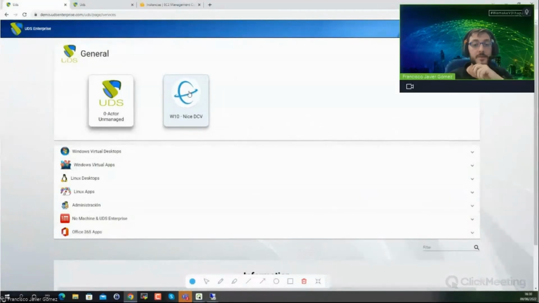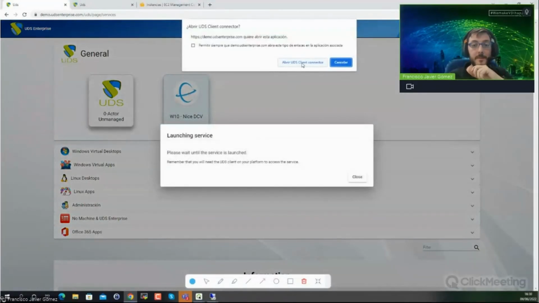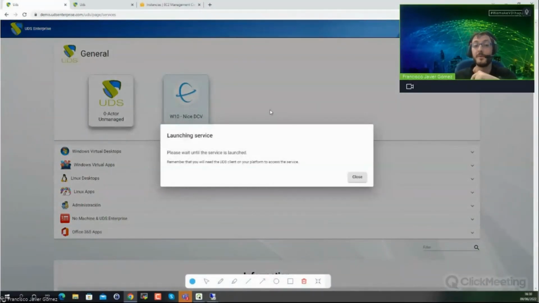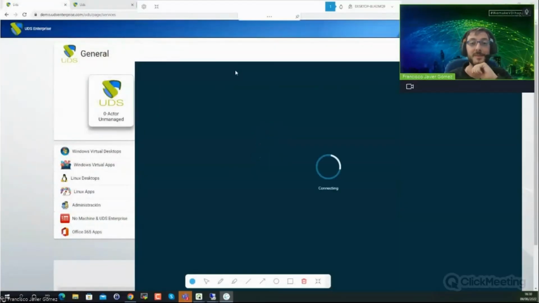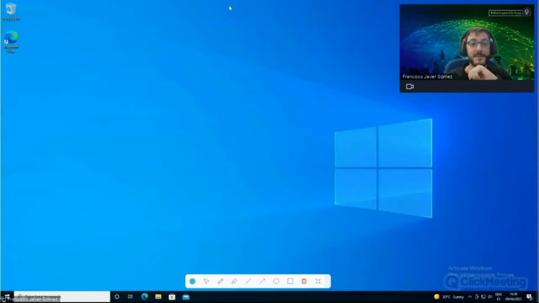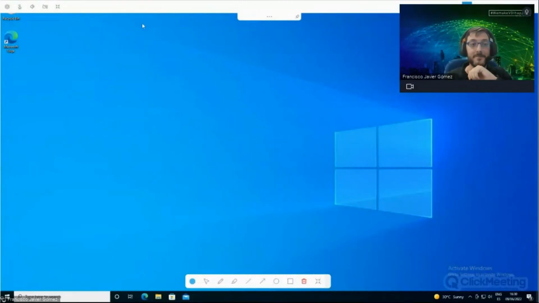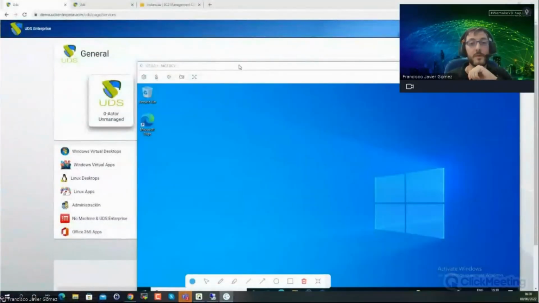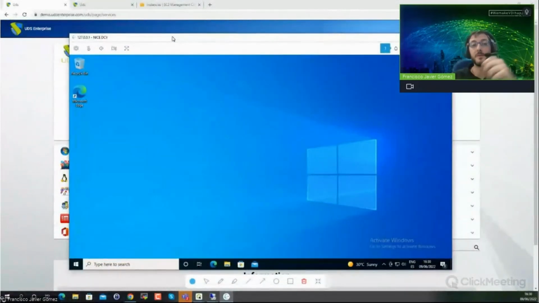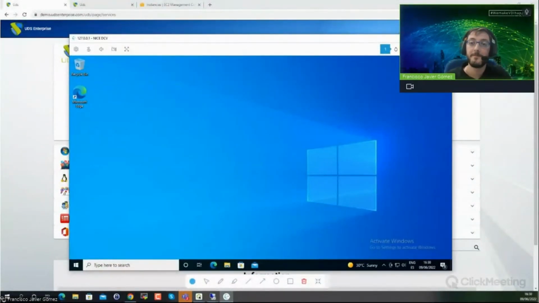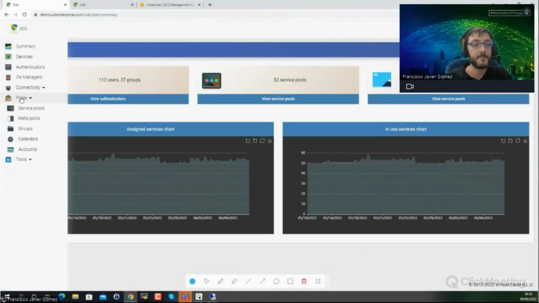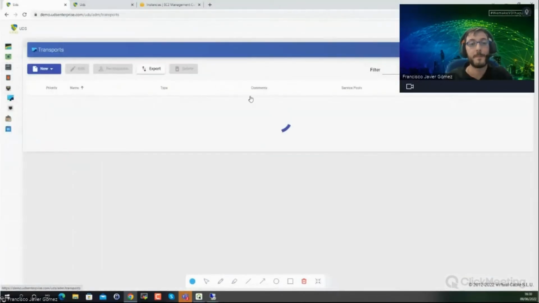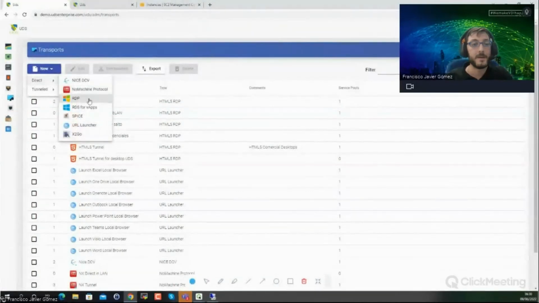I have here a Windows 10 machine. Always remember that you will need to install the NICE DCV client. It's going to be a bit difficult, but with the NICE DCV client, as you can see, we have it right here. It goes very smooth and very well. So I encourage everyone to try it if you can. Let's go back to the transports.